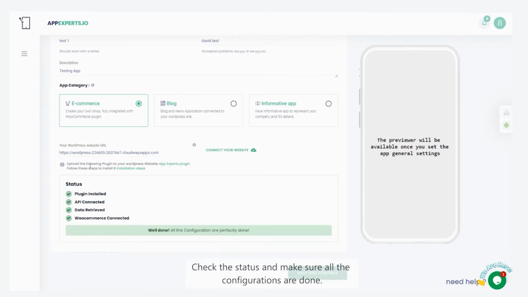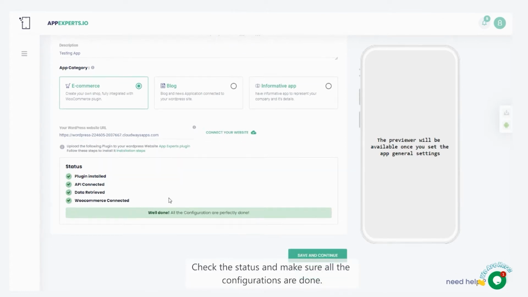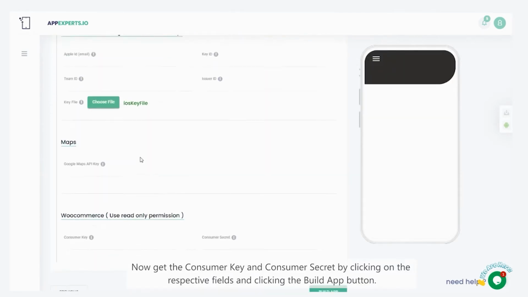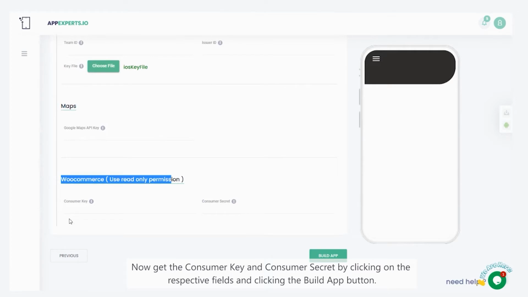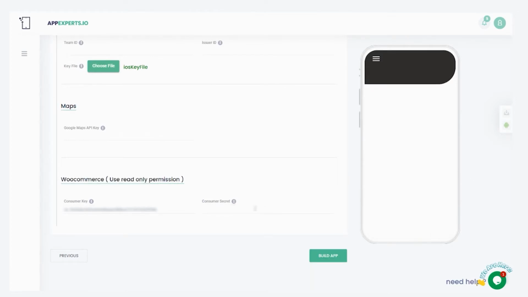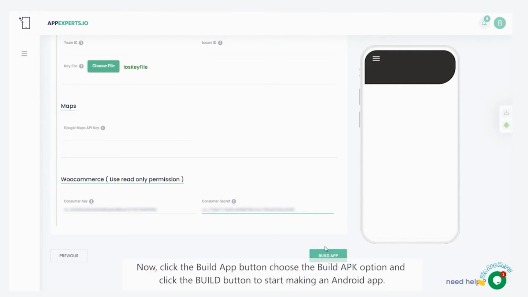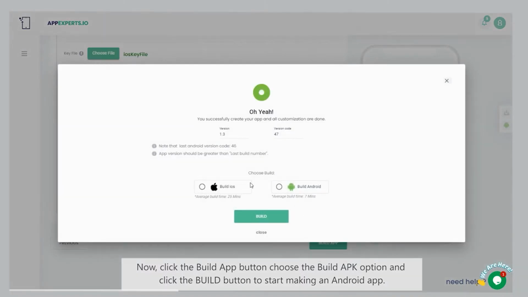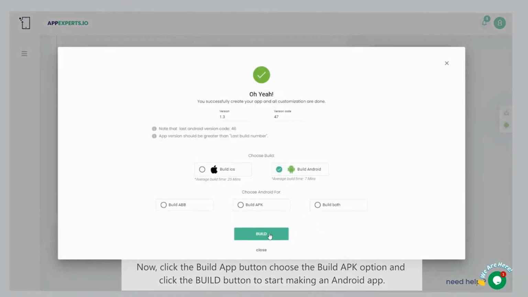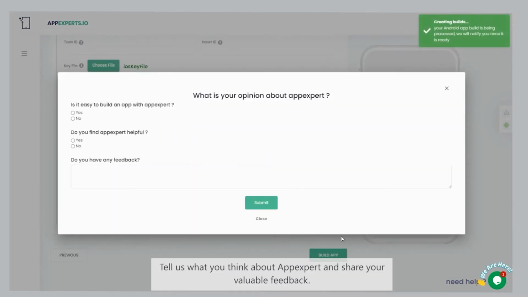Check the status, and make sure all the configurations are done. Click the Save and Continue button. Now get the consumer key and consumer secret, by clicking on the respective fields. Now, click the Build App button, choose the Build APK option, and click the Build button to start making an Android app. Tell us what you think about APPExperts and share your valuable feedback.